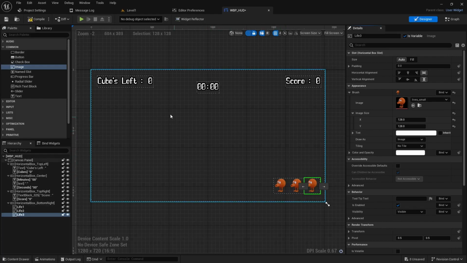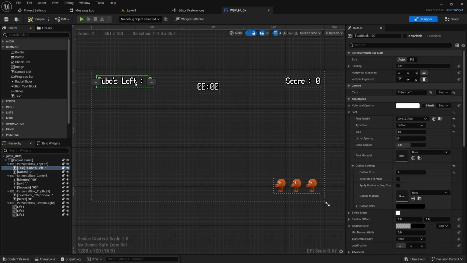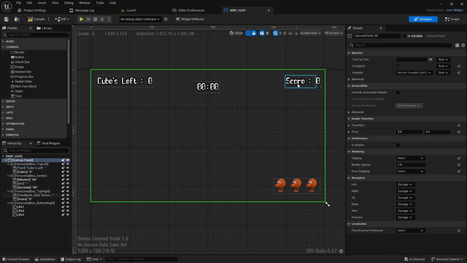So I'll show you there's a lot of different ways you can set up your HUD, so you can get pretty creative with it. But this pretty much completes the HUD setup, at least the design layout of it. So you can see there's not much there, but there's a lot of elements that we're going to have to set up later. I think for this video, I want to try to keep it somewhat short, so I'm just going to do the cubes left, and I'll do the game timer. We will save the score and the lives for a later video.